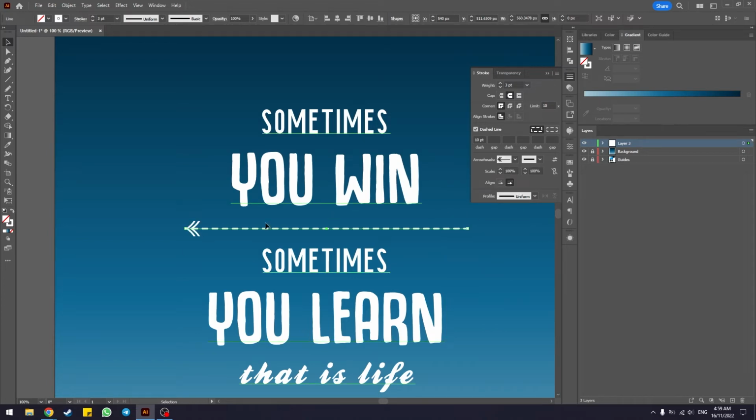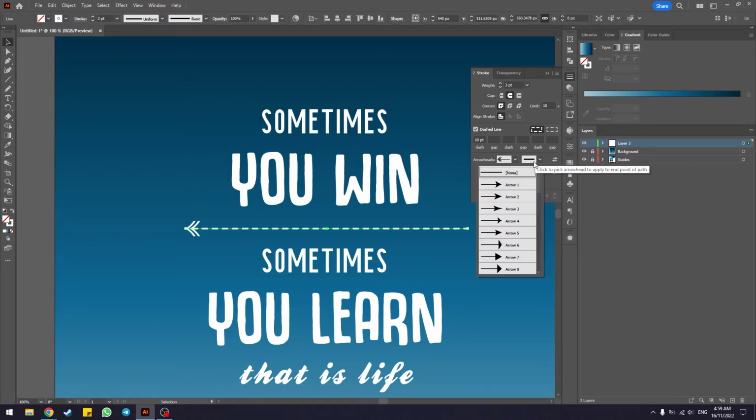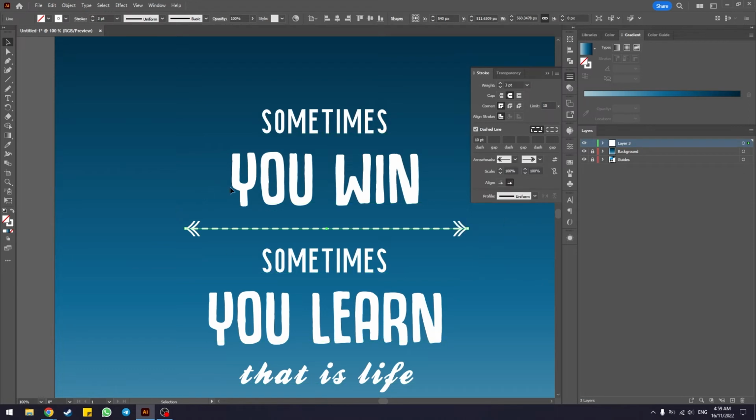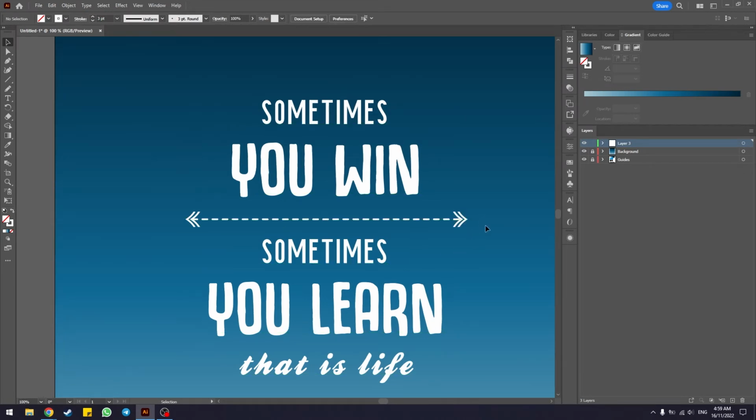It complements the fonts better for me personally. This is my own preference, you can choose whatever you want. Don't forget to change the arrowhead for the right side to match the one on the left. So at the end of the day, you should have this line over here.